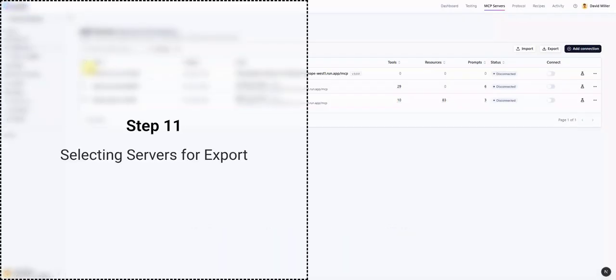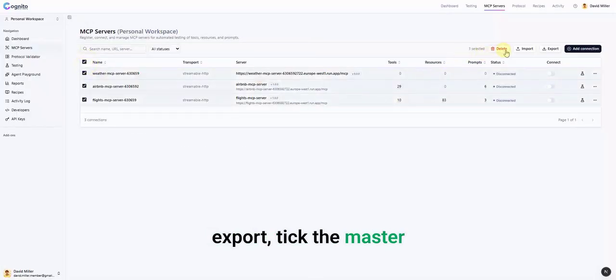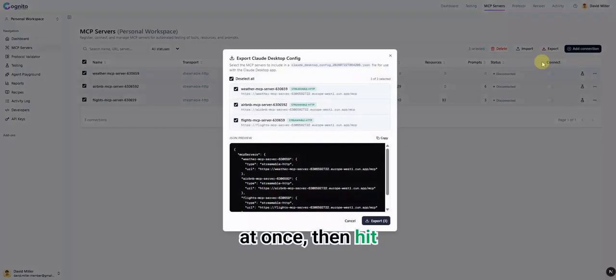Let's move on to selecting servers for export, where we'll choose which server configurations to include in our export file. To select the servers for export, tick the master checkbox in the table header to grab all 3 connections at once, then hit the export button and choose Claude Desktop Config as your format. The servers are now selected for export.